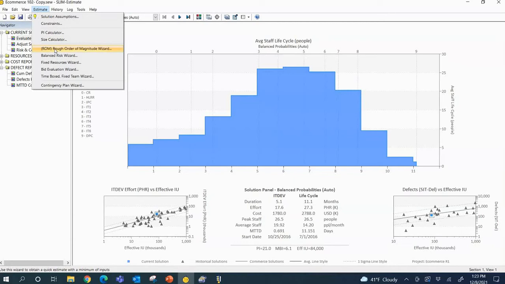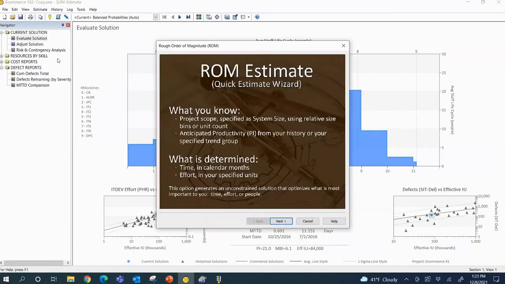And we have flexibility here. We can approach the estimate based on the information we have available. You can see here I've got multiple what we call quick estimate wizards that only require two or three bits of information to generate an estimate. I'm going to go into one example. I'm going to start here with the ROM estimate. And ROM is rough order of magnitude.